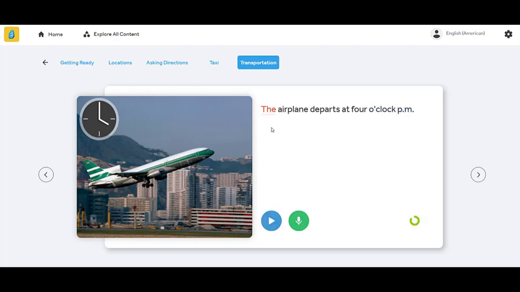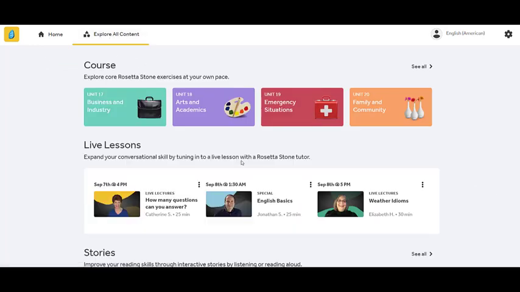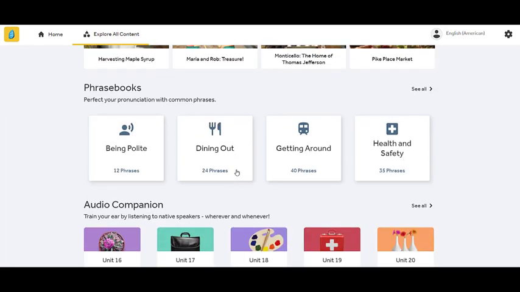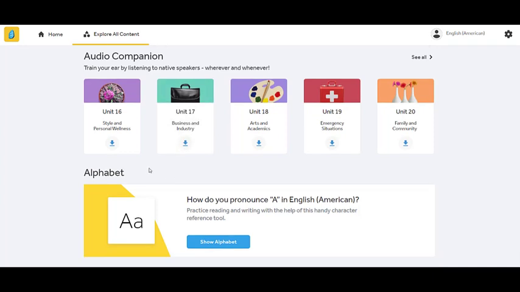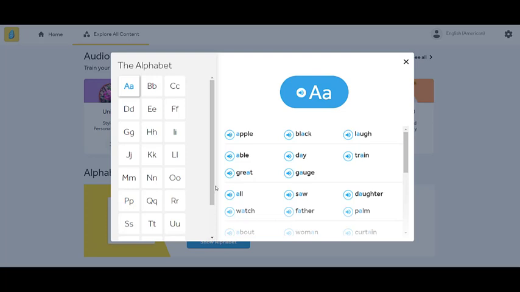You can listen, repeat, and get instant feedback. The Audio Companion part lets you download a full unit and conduct a pure listening activity. The last section is alphabet, which allows you to study all letters and listen to how they are pronounced.